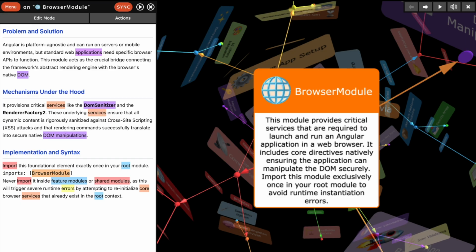Specifically, we rely on the BrowserModule. It acts as the crucial bridge connecting the framework's rendering engine with the browser's native DOM. It provisions critical services like the DOM sanitizer to ensure secure parsing. Importantly, import this exclusively once in your root module.